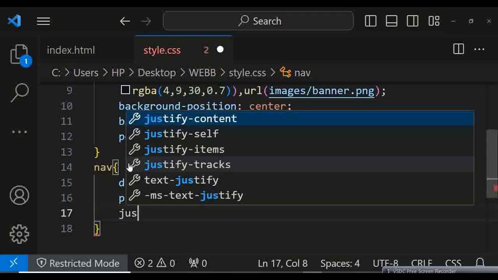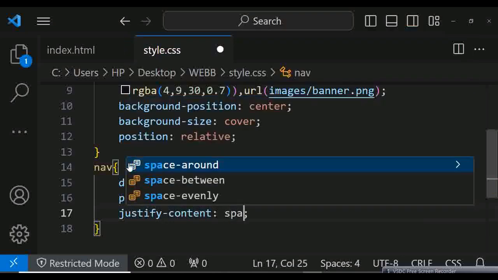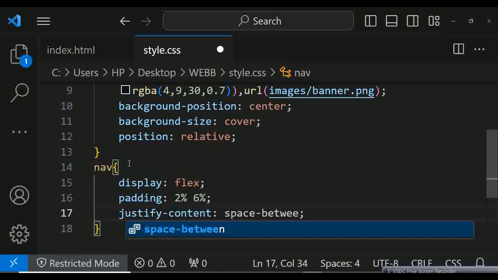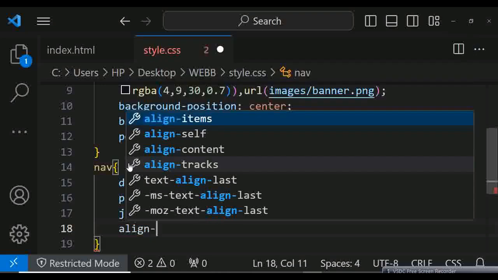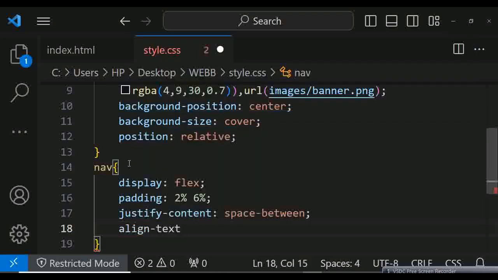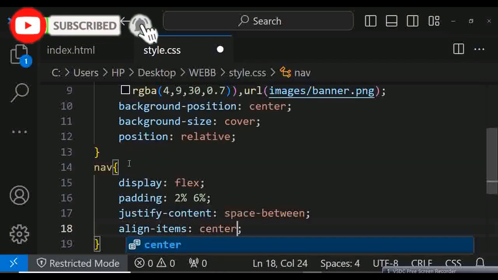So justify, I want to justify the work. Justify content. Put space between. Then align items, align items. So put center. So save and refresh your web page.